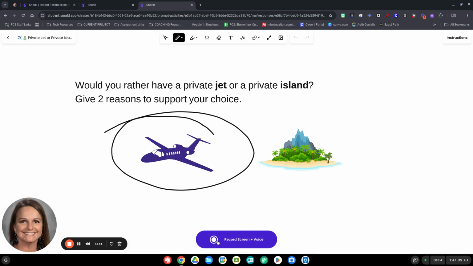And I'm going to click at the very bottom. It says record screen and voice. You need to train your students to do that. That way, whatever marks they make on the screen and when they orally explain their work, it will be recorded and you can actually listen back and watch the screen change as they create their answers or mark up the page. All right, so I'm going to click record screen and voice as I answer this question.